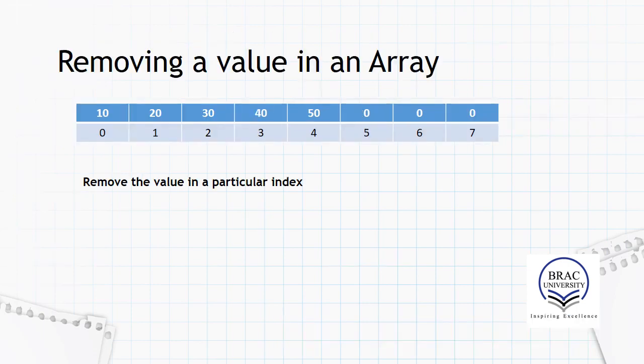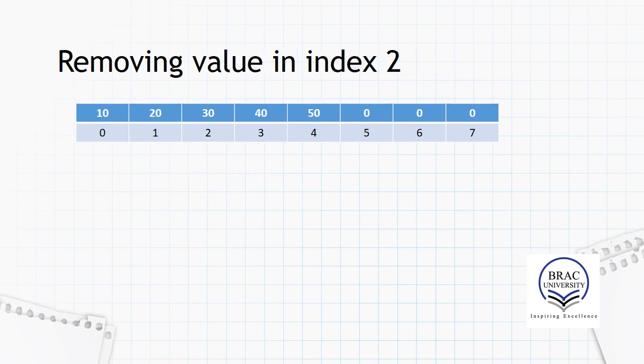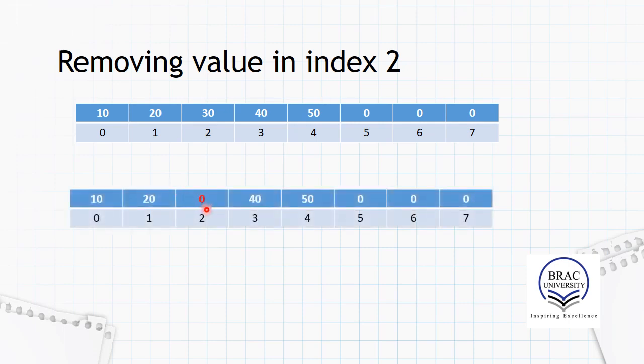Now let's look into another problem where we have to remove a value from an array. In order for us to remove the value, let's assume that a particular index will be given to us and we need to remove the value in that index. Suppose we're being asked to remove the value in index 2. If we just set the value to 0, then this is not a proper removal, because after removal, I have to make sure that my array is compact. So try to think on your own, how can we remove the value by making sure that my array is compact?